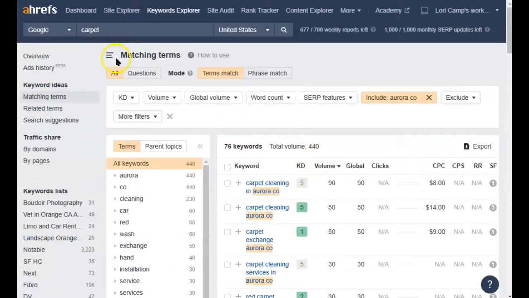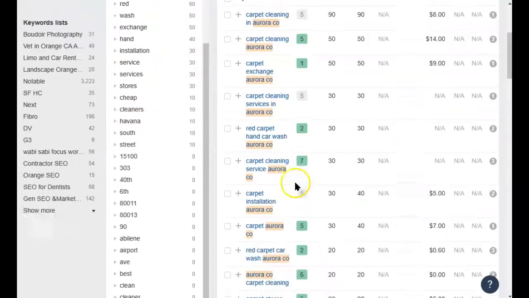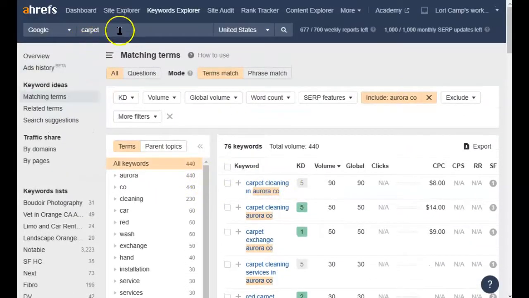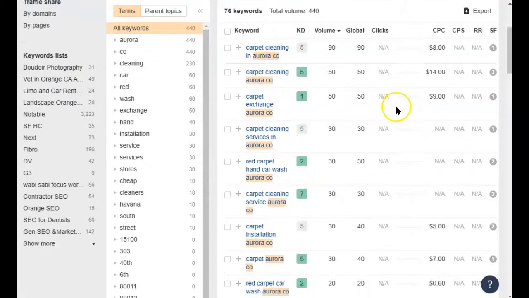Okay, so let's move on to the keywords because I'm sure you're curious about what keywords to use. So, all right, I basically cross-referenced the word carpet with anything that had to do with Aurora, Colorado, and this is what I got.